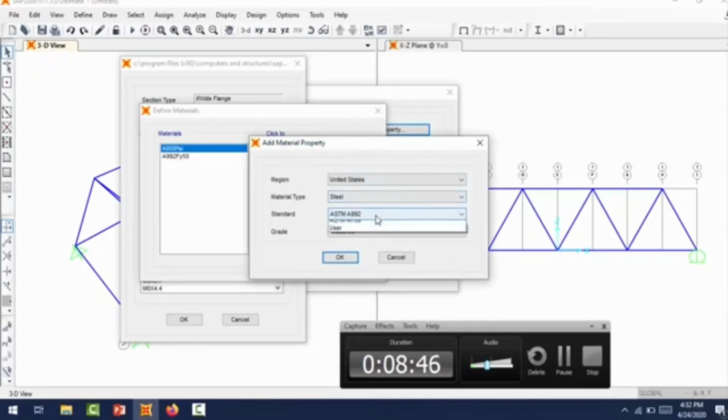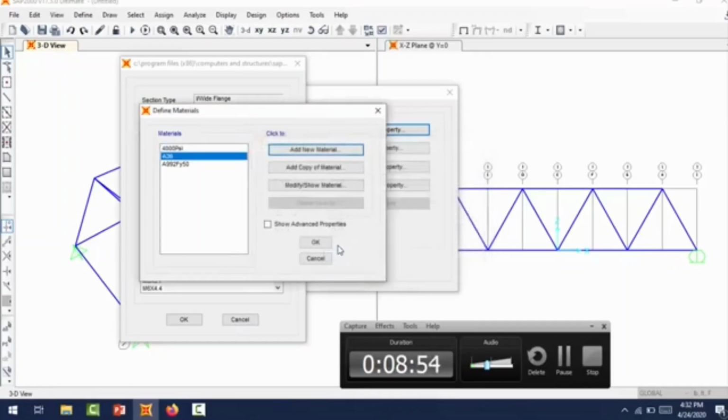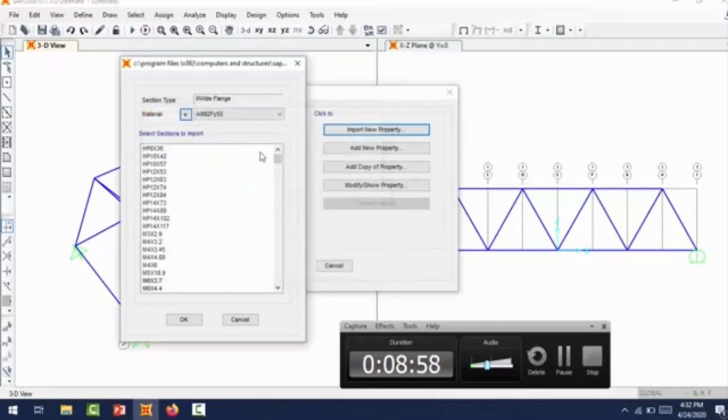So we have clicked on the add new material, and from there we will choose our standard, that is ASTM A36, and the grade we have to choose. The grade has been selected by default. So by pressing on OK we have assigned our material. So A36 has been assigned.